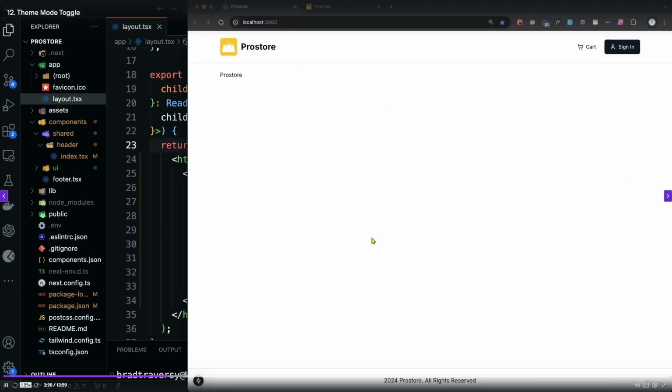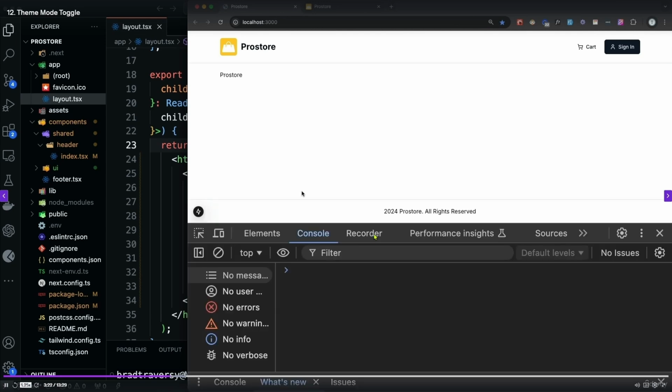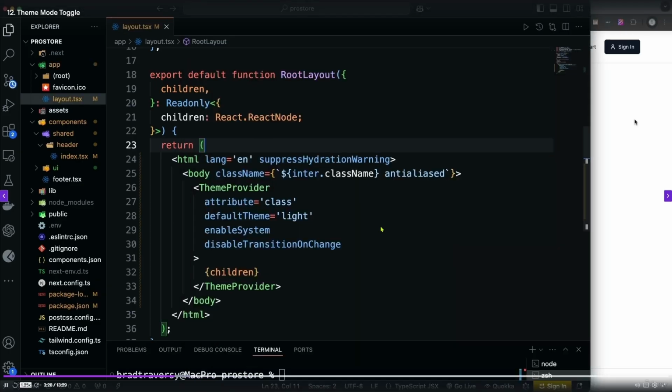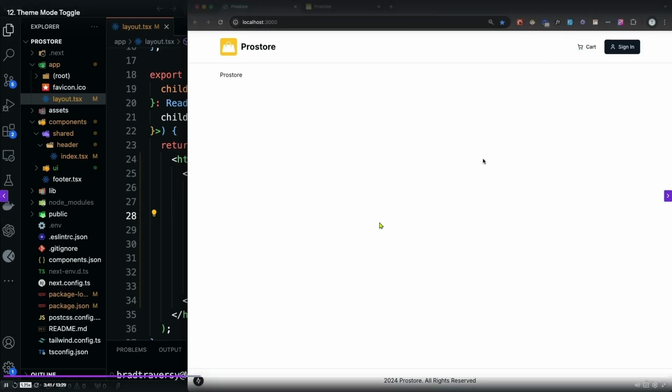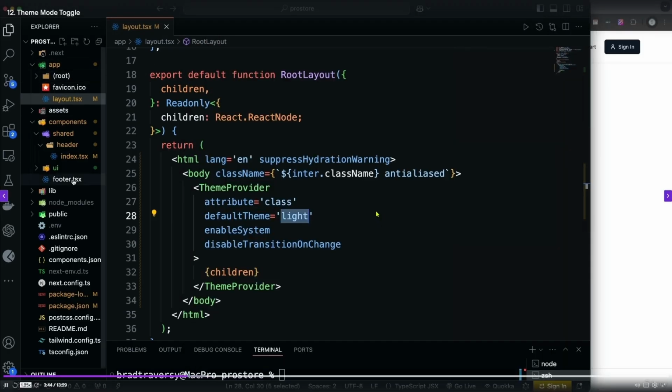So I'm going to save that, and we might see the error now. Let me check the console. Well, it looks like we're not seeing it, but I'm sure it will come up at some point. But let's see if we change the default theme to dark and reload. There we go. So now we can change the theme. Obviously, we want something in the UI. We want our drop-down so we can change it in the UI. So that's what we're going to work on next.